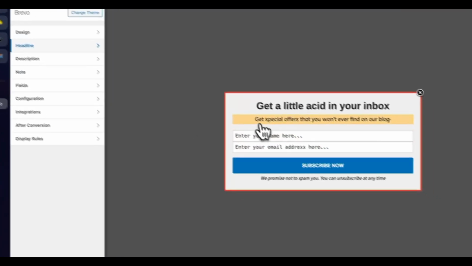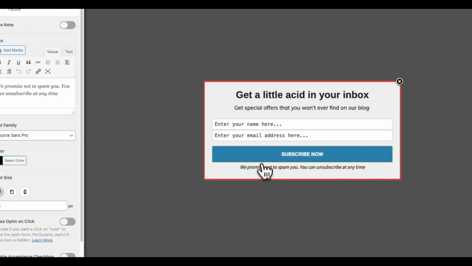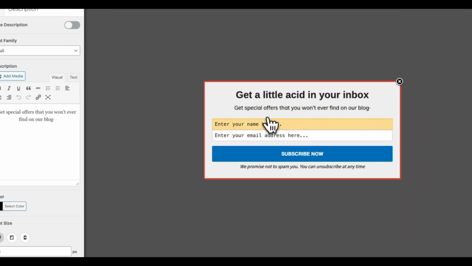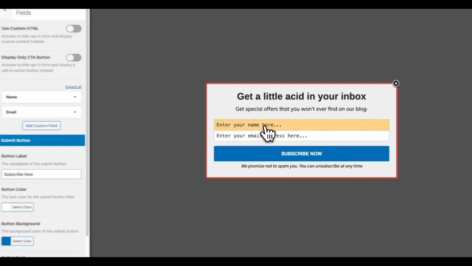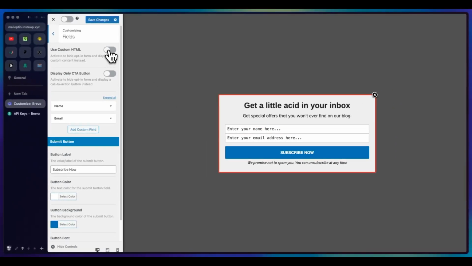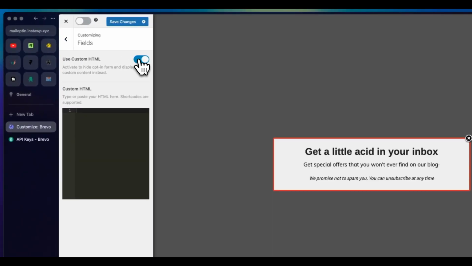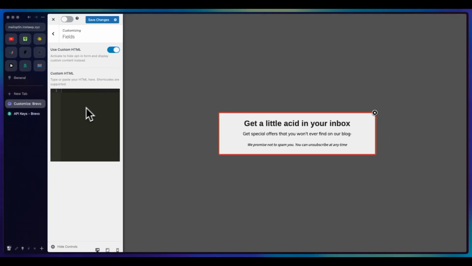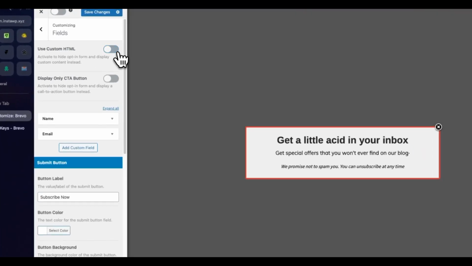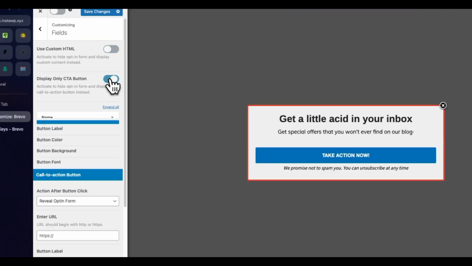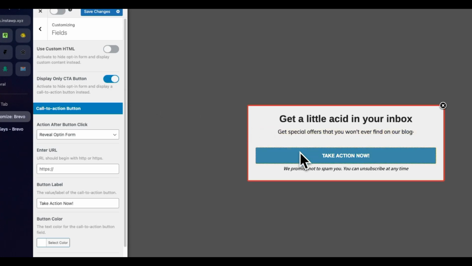And we can also access these settings by clicking on elements in the Optin's preview. So we can click on an input field to open the field's options. And here we have an option to use custom HTML. We can simply add the code to the field provided below. You can also choose to display only a call to action button by toggling this switch. So we can see it right here.